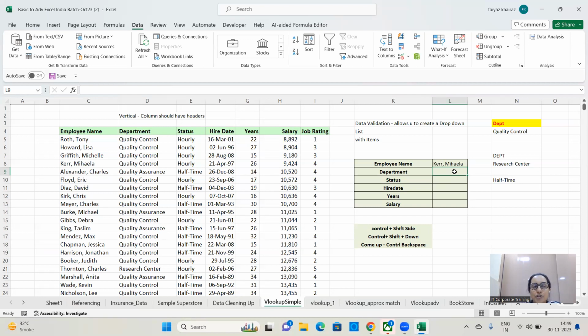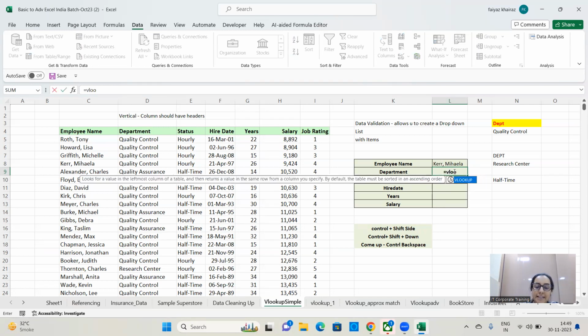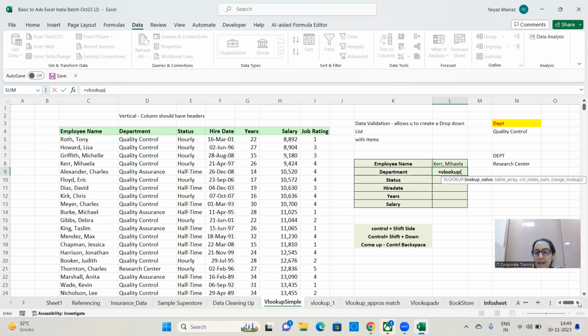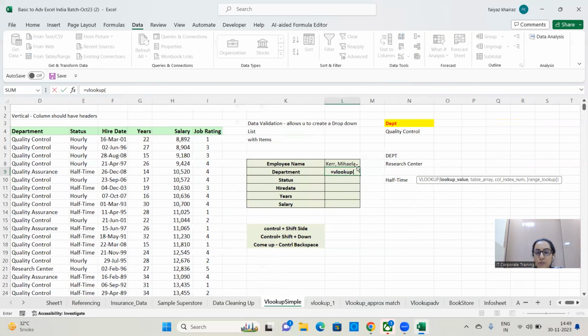So as it is a function or a formula, it will always begin with an equal to sign. Then write the name of the function or the formula and open the bracket. When you do this, automatically, the VLOOKUP syntax will appear.